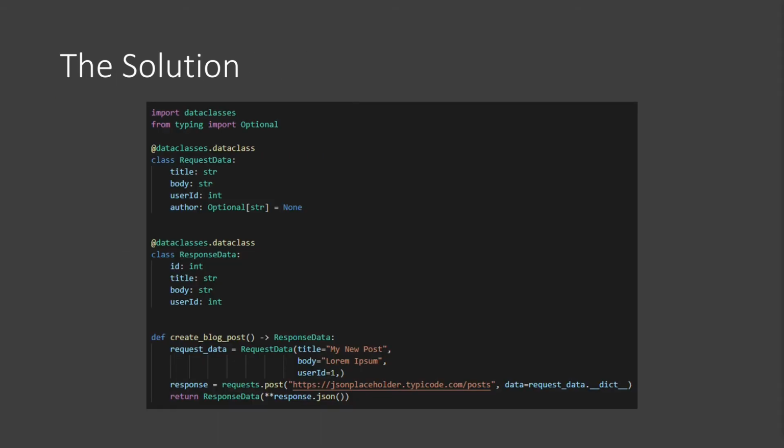What am I proposing to help deal with these issues? As you may have guessed, it's to replace the usage of dictionaries with data classes to explicitly define our requests and responses. In this example, we can now see that the request data for this API accepts title, body, user ID, and we can send it author if we want to. We also know exactly what type each parameter should be.